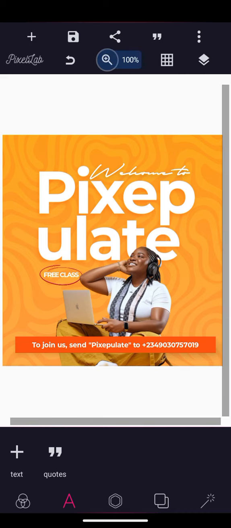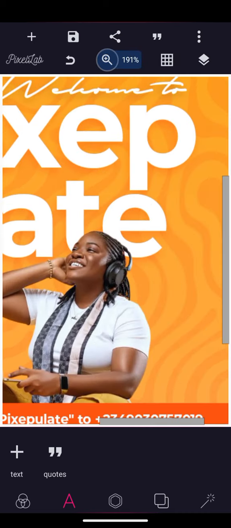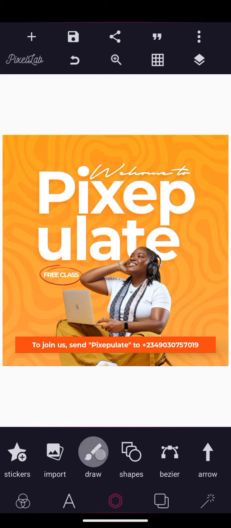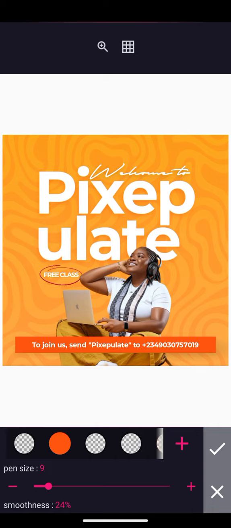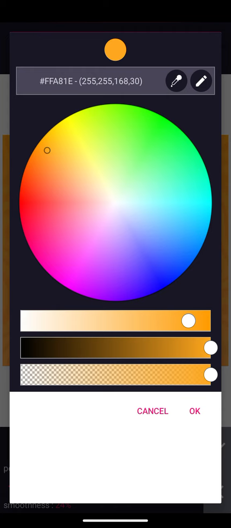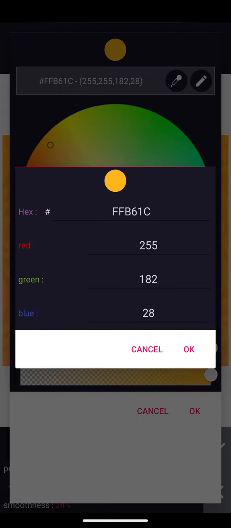All right. So what I want us to do over here initially was that this image is blending with the background actually. There's kind of orange feel on that image. So we need to make it blend. You understand? So come to your draw tool here. We need a yellow orange color. So let's select a yellow orange color here, something around here. So the color code is FFB61C. You don't have to stress yourself the way I'm doing my own. I'm giving you the code FFB61C.